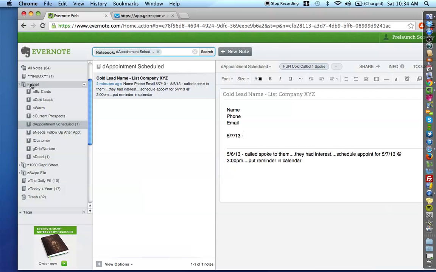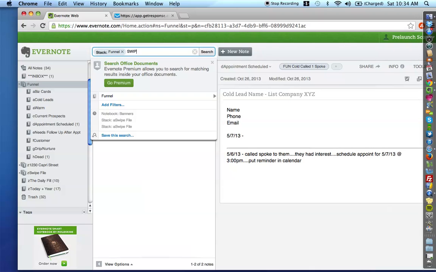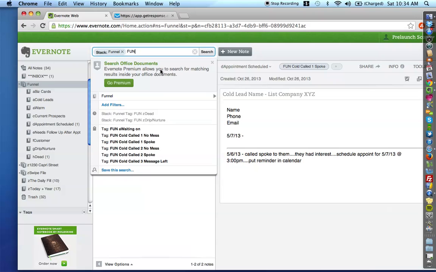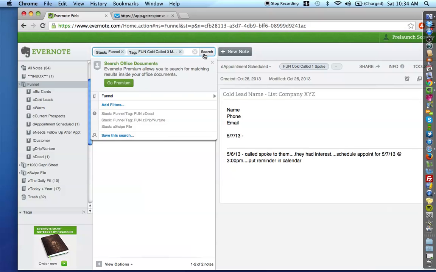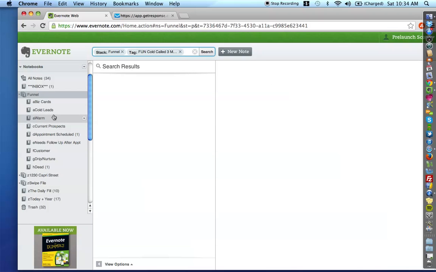Or, let's say that you wanted to look at your funnel and you wanted to see, no, not swipe. We're not doing swipe. Sorry. We're fun. Let's see. We wanted to see all the cold leads that we called the 3rd time and left a message. Search. There's going to be all your cold leads sitting there that you called the 3rd time and left a message. And then you're going to see for each lead how you treated it and what happened. So there's that. And then the warm leads, a totally different scenario.